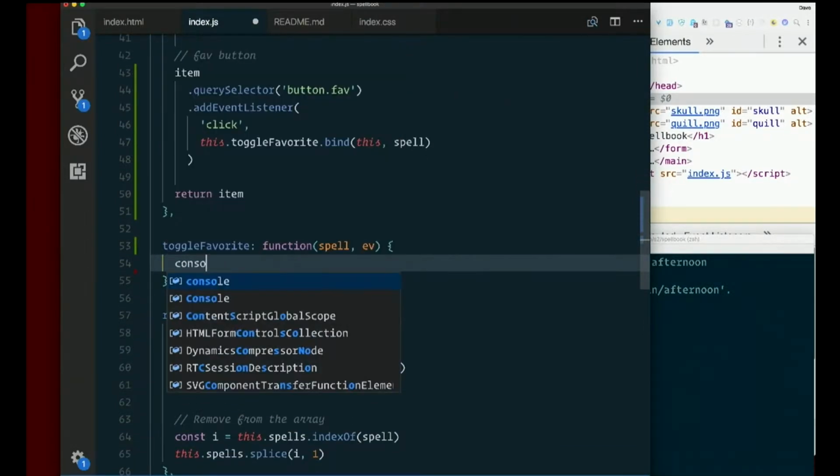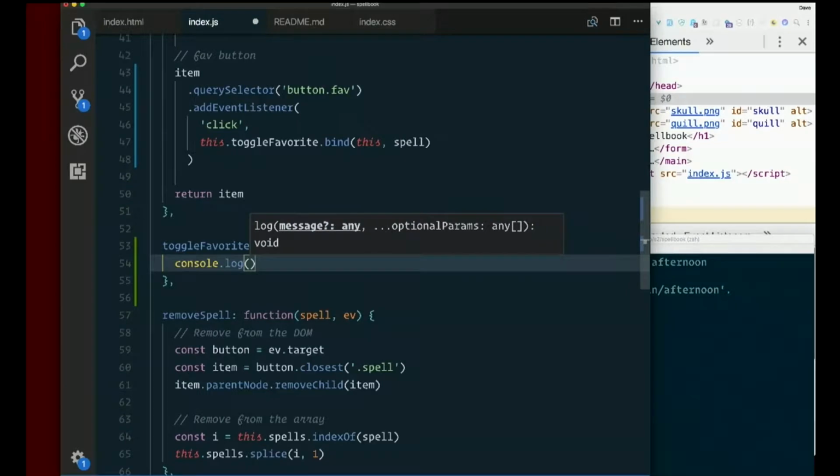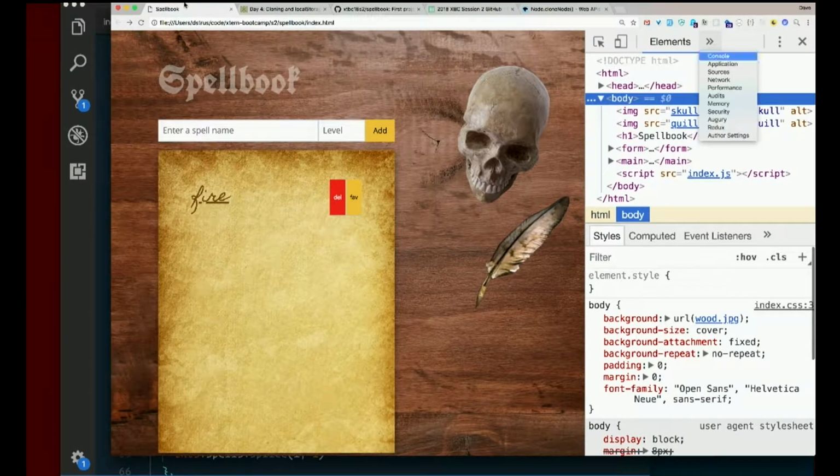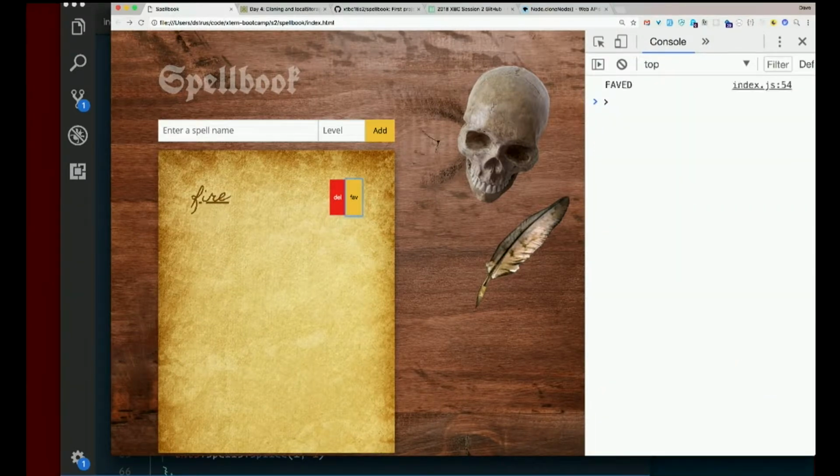And once again, just console log, just to make sure it does the thing. Faved. Add something. Check out our console. Faved. So that much works. That's a step in the right direction.